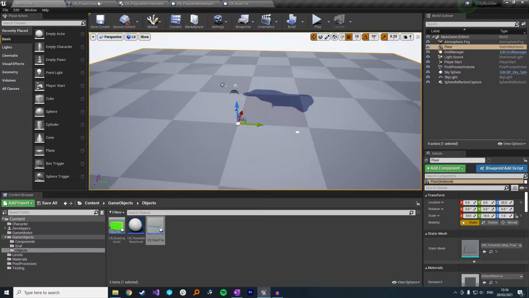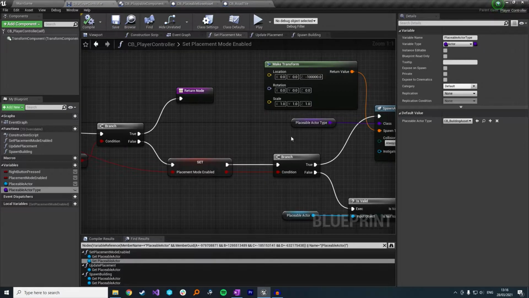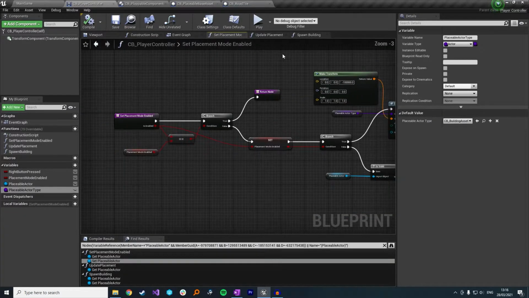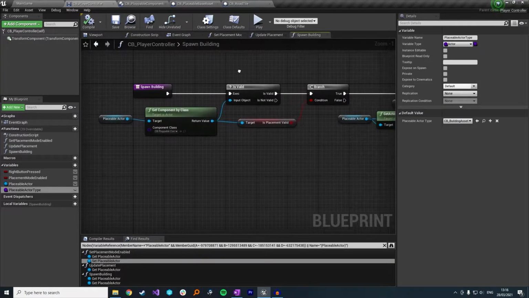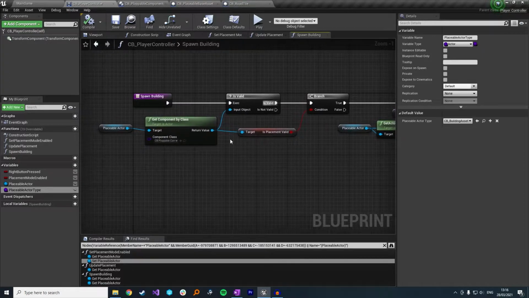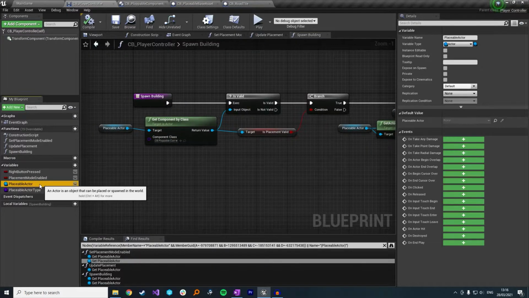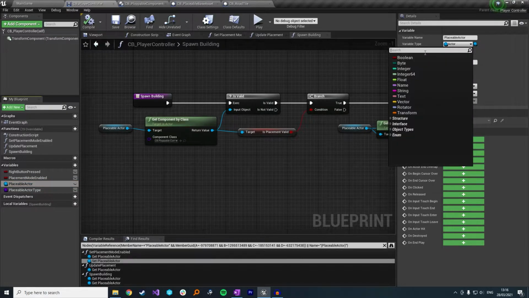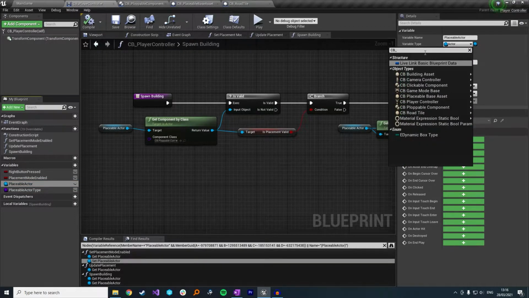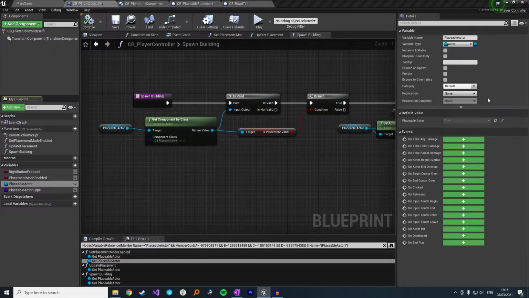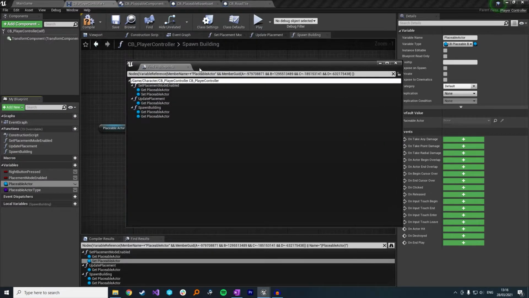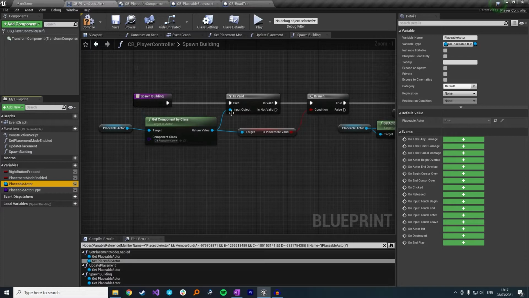So what I'm actually going to do is go back into my player controller. If you remember, this is where I update and I spawn all the buildings and stuff. What I want to do is this placeable actor, I want to change this type now to our new one. So we put in our new placeable base asset.